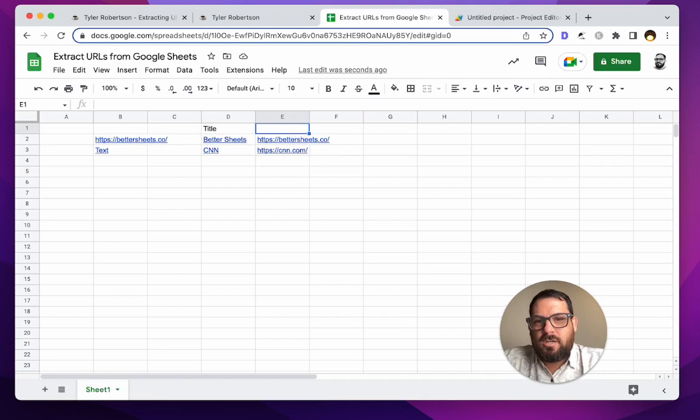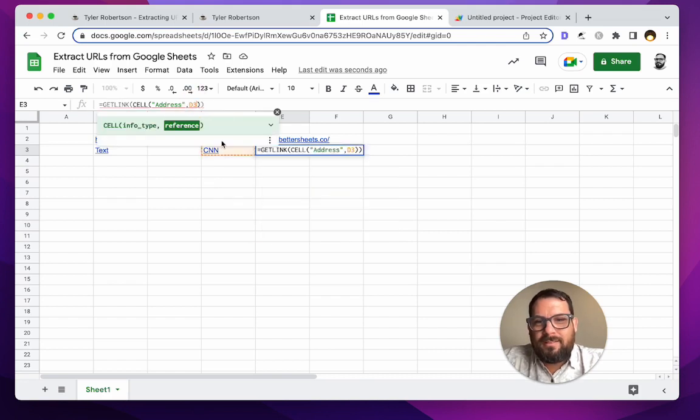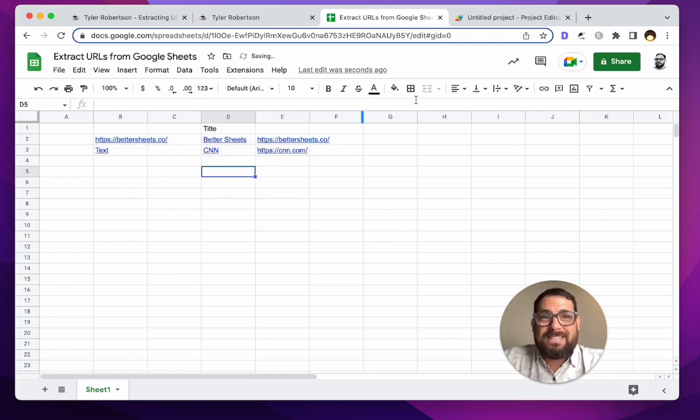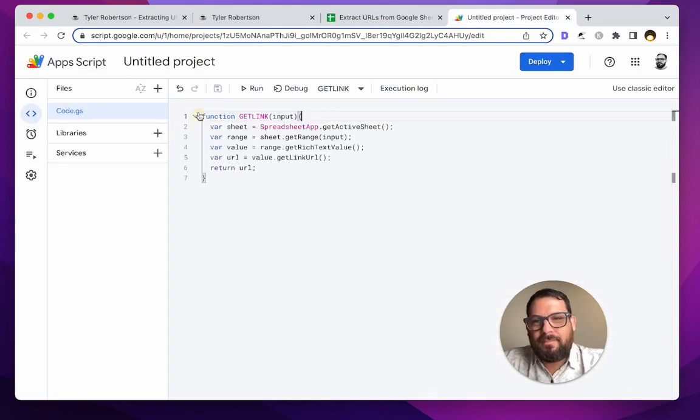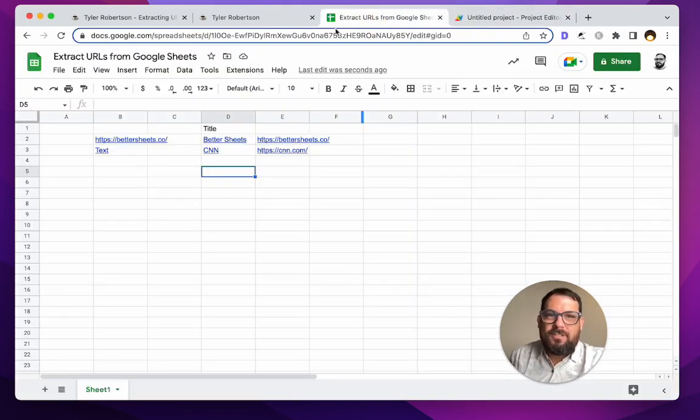So now instead of having to right click, copy link address, and paste it, we have this function or formula inside of our Google Sheet. We can copy and paste anywhere we want to grab the URL. This is pretty cool. This is going to save us a lot of time, or our VAs a lot of time. So get this function, put it into Apps Script, and use it. You can extract URLs from Google Sheets.